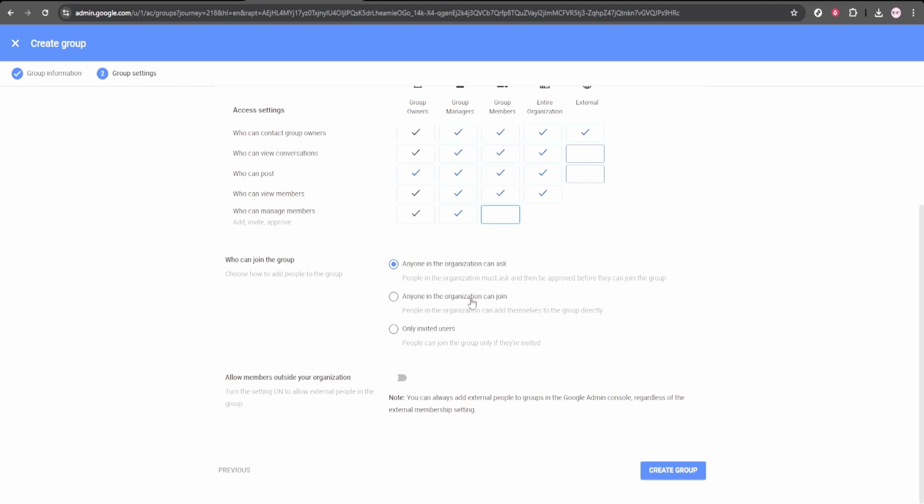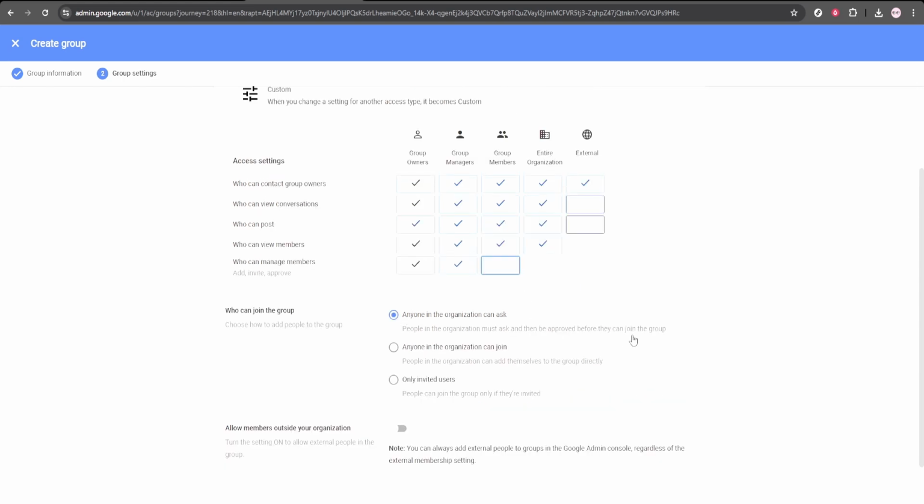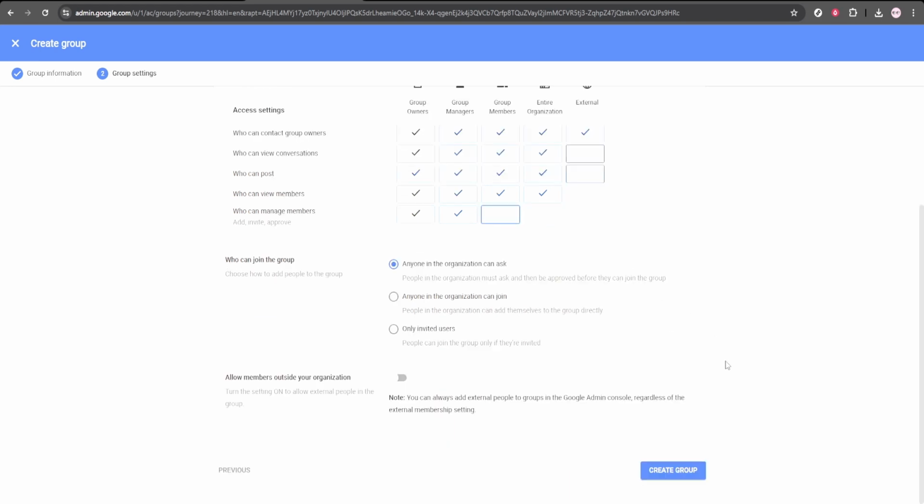Review the access settings that appear. This is where you control who can see conversations, who can post, and whether people outside your organization can email the group. Take a moment to align these with your security and communication needs.